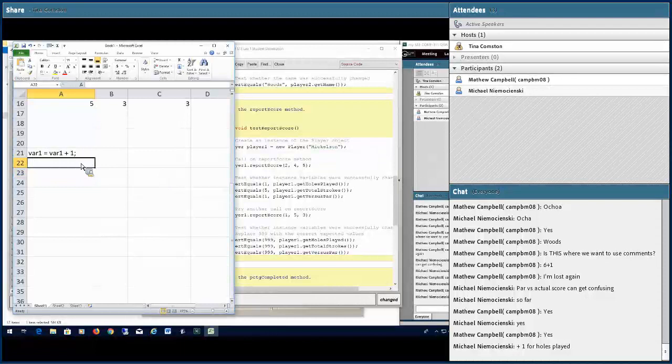Or you can use what's called a shortcut, an increment or a decrement, and you can do var1 plus plus. These two statements are exactly the same. They accomplish the exact same thing. So var1 equals var1 plus 1 just says take the current contents of my variable 1 variable and add 1 to it. And var1 plus plus says the same thing: take what I've currently got in this variable and add 1 to it.